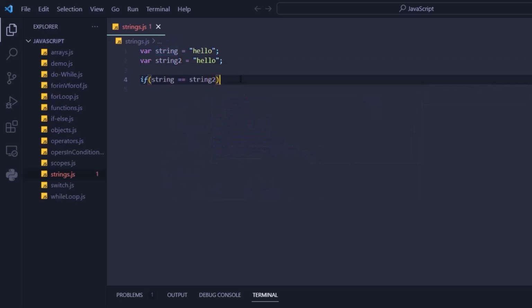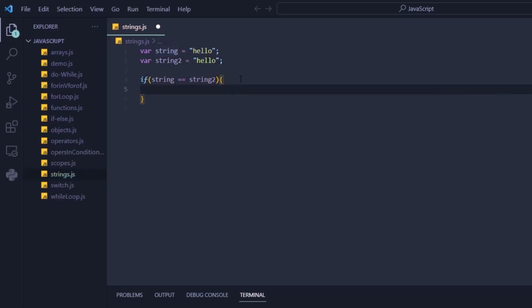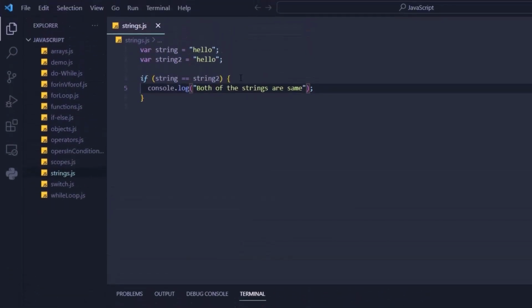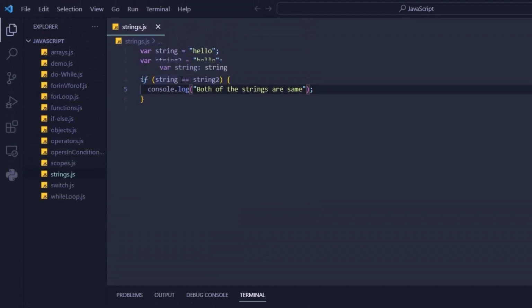If this is the case, then simply print out both of the strings are same. So if I run my program, we get that both of the strings are same. But this is not always the case, and using this double equality operator is not the proper way to compare a string. So what is the proper way?